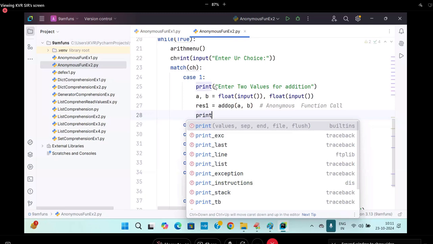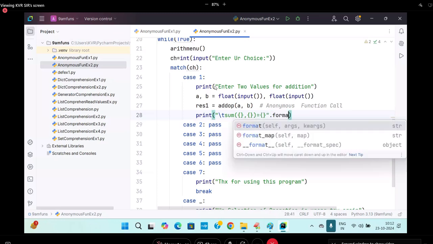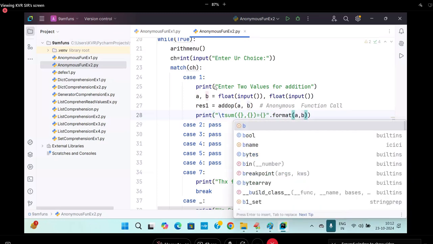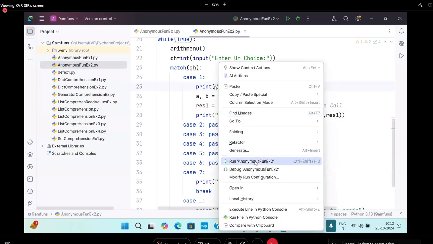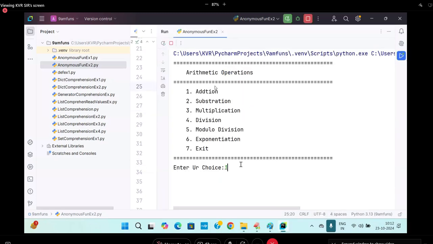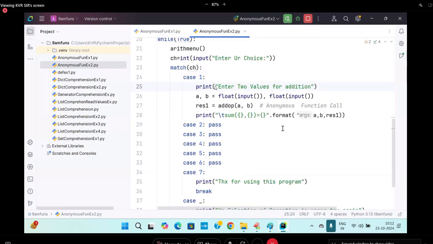Print backslash t, sum of first value comma second value is equal to, like this. Format of A comma B comma res1. Try to run this code. Now I'm writing 1 here, so 2 and 3.5. I'm getting the sum. Are you getting the answer or not? Like that, same to same.